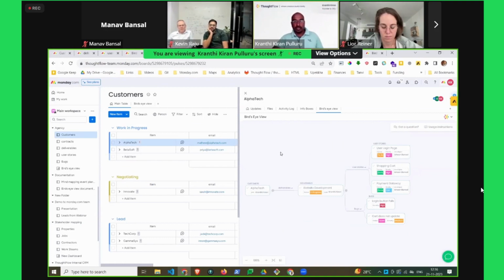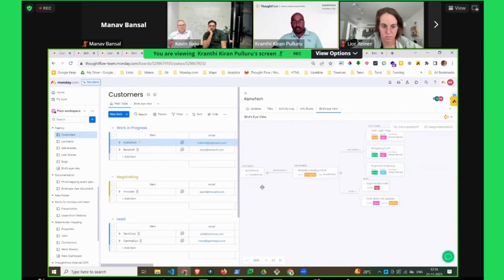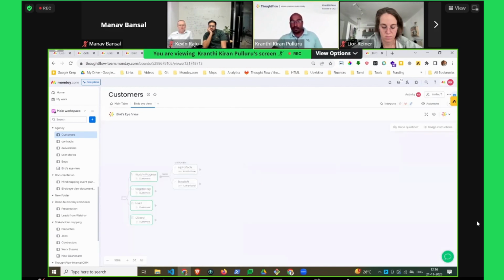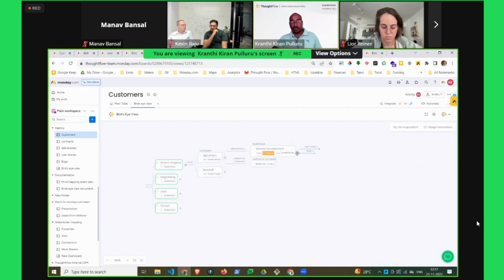So here, this is an item view. I've opened the item view for this particular item, and this item is at the center. You can see the deliverables, user stories, and bugs. So these are all coming from the connect board column. Then here, this is a board view. So for the customers, I've added a board view here. These are my groups, and then these are the items and all the other connected items.